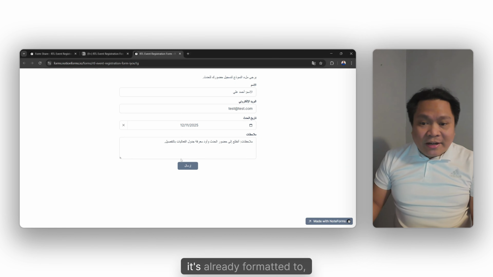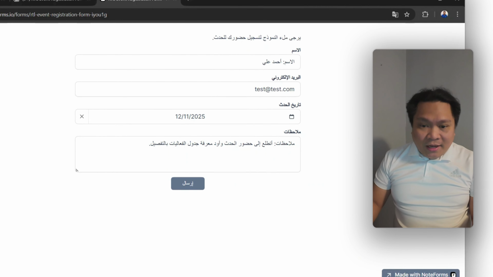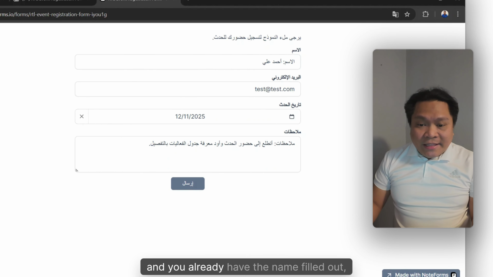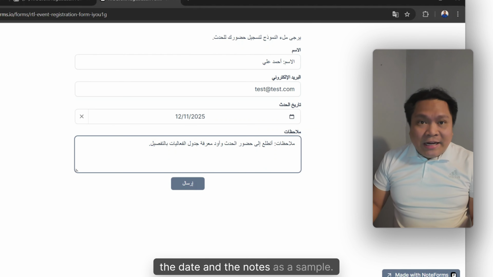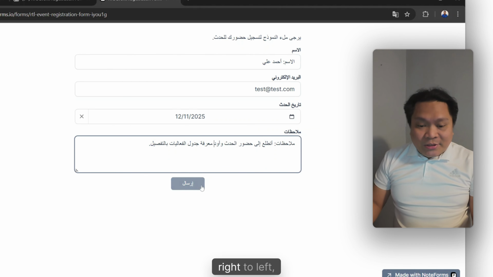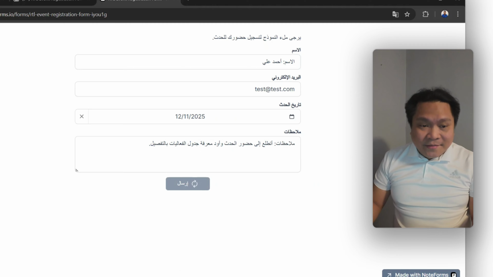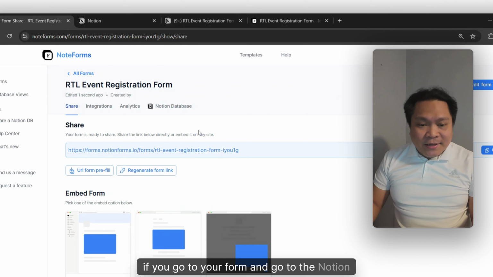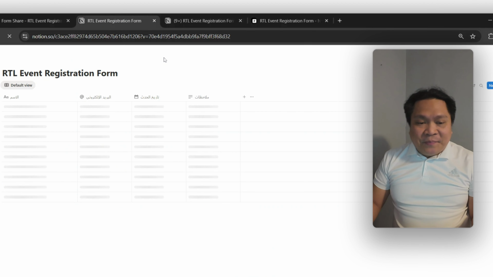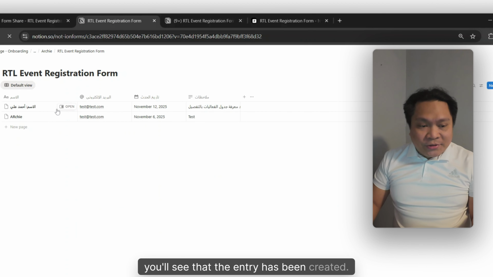So here you see it's already formatted to right to left, and you already have the name filled out, the email, the date, and the notes as a sample right to left. And you can click submit. And here you go. If you go to your form and go to the Notion database, you'll see that the entry has been created.